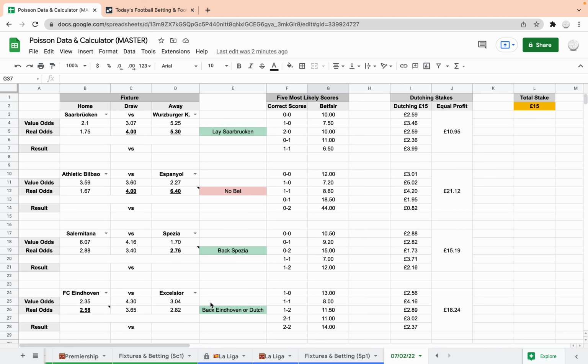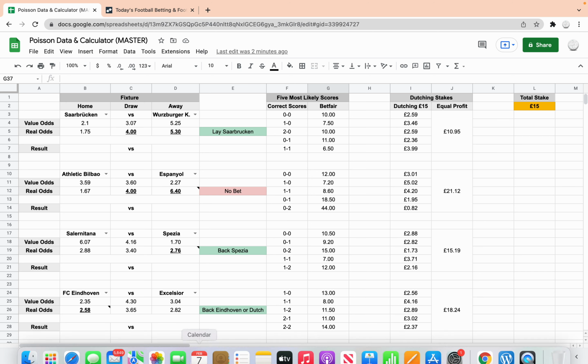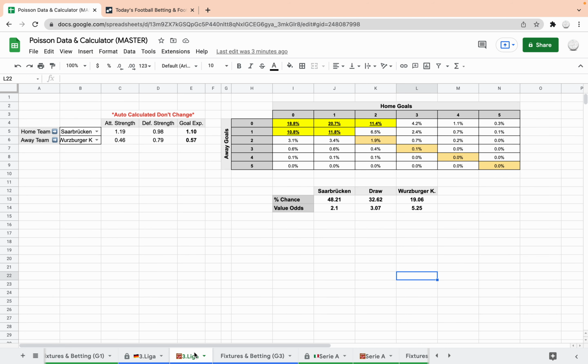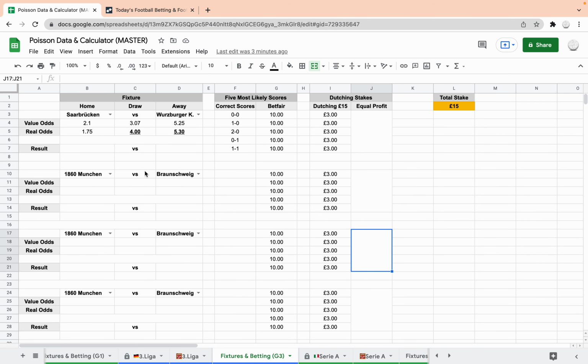So, if we look, we've got a game in the German third today, which is the first one that kicks off at 6 o'clock, so about 40 minutes after recording this. So what I did there was go here and create the Poisson data, take the top 5 scores and the odds. I used my German third division fixtures page to put that in, find the real odds from Betfair.